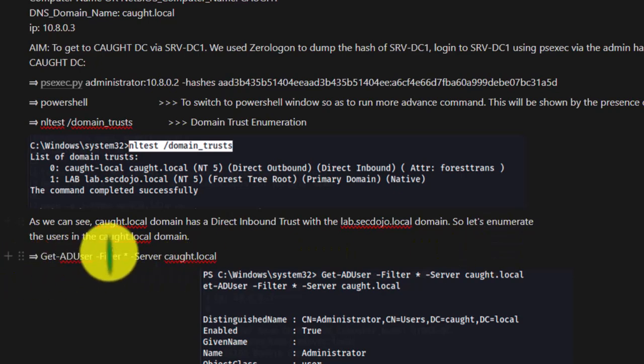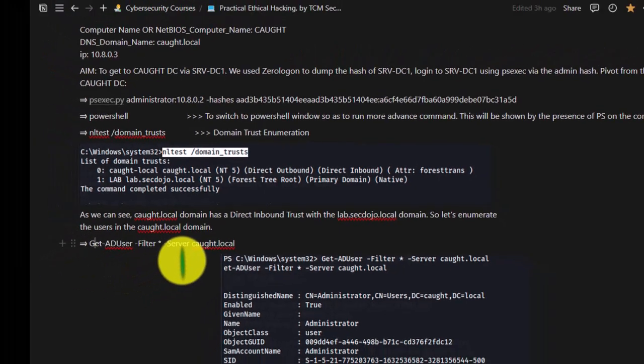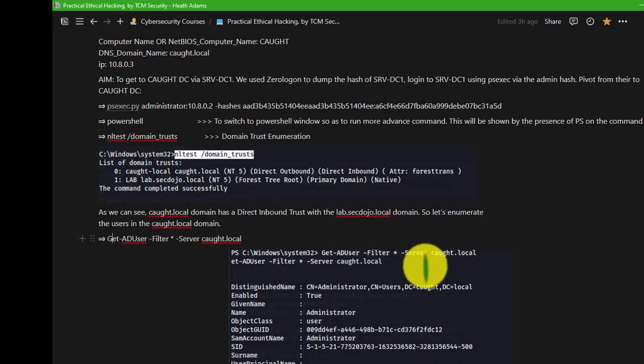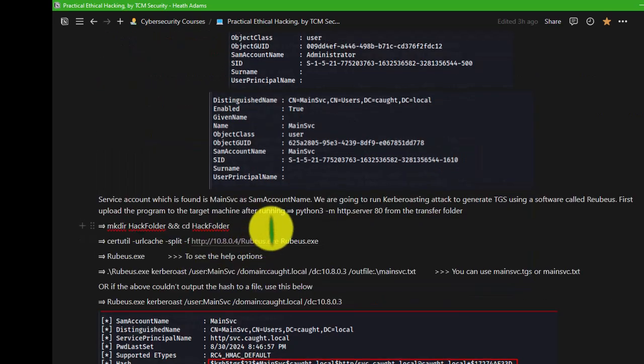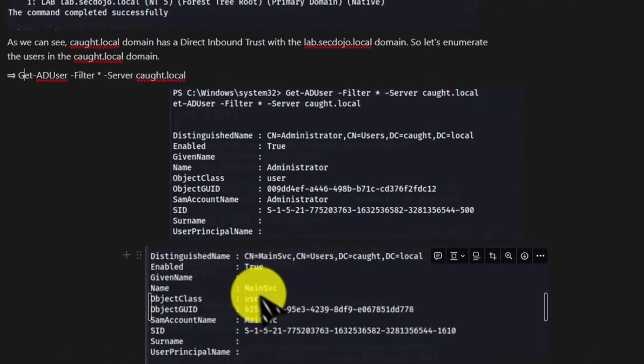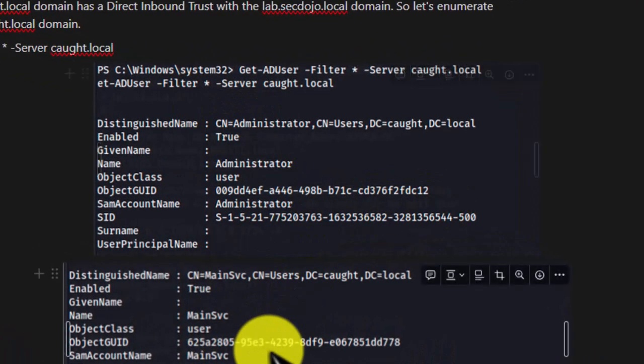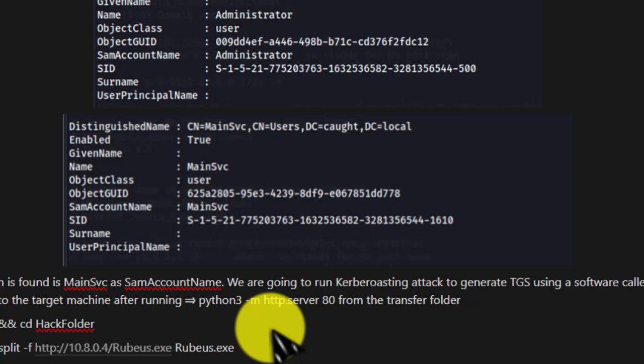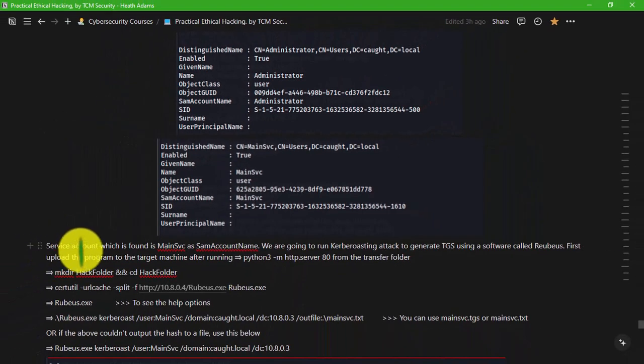So let's enumerate the users in the court.local domain, with Get-ADUser with a filter. This is what I did in my home lab, as I explained. Once you get the users, look at them. We have the administrator and we have the service account. We don't need the administrator. What we need is the service account that will give us the TGS. That's what we need. The service account is found in the SAM account name, which is main SVC.